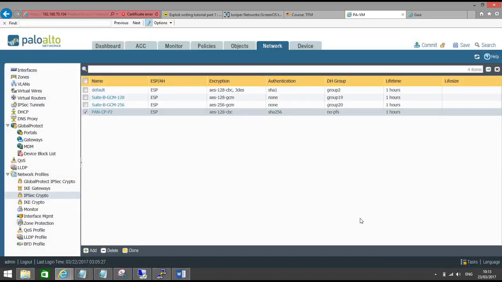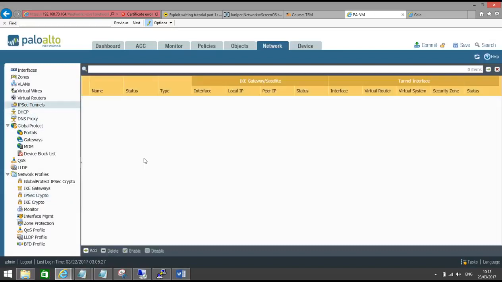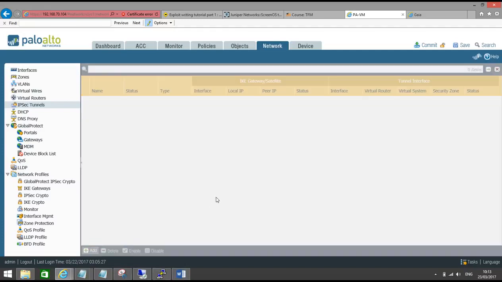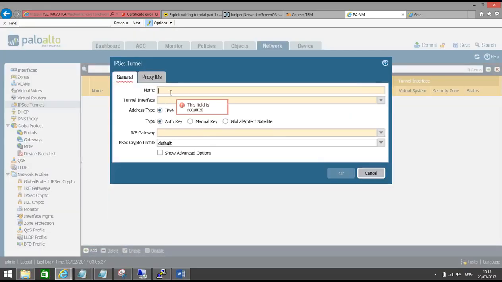We are done with the phase 2 parameter configuration. Now go to IPsec Tunnels. Click on add. Name is pan-cp-VPN. The interesting part here is we do not have a policy based VPN, so everything is route based VPN. So we have not created a tunnel interface. Let me first create a tunnel interface, and then we will come back to this IPsec tunnel. So I'm going to click on cancel for a moment.